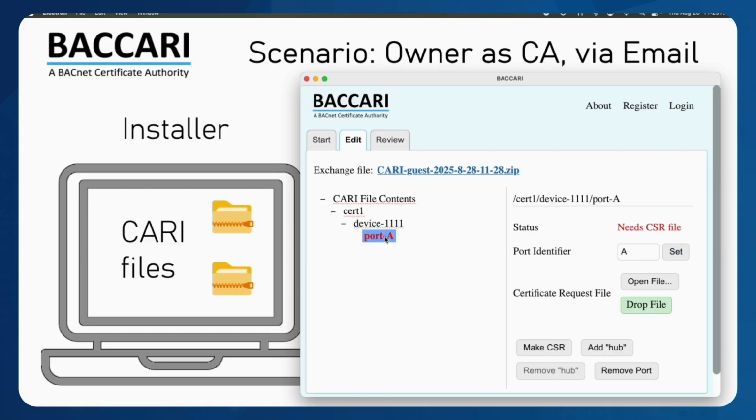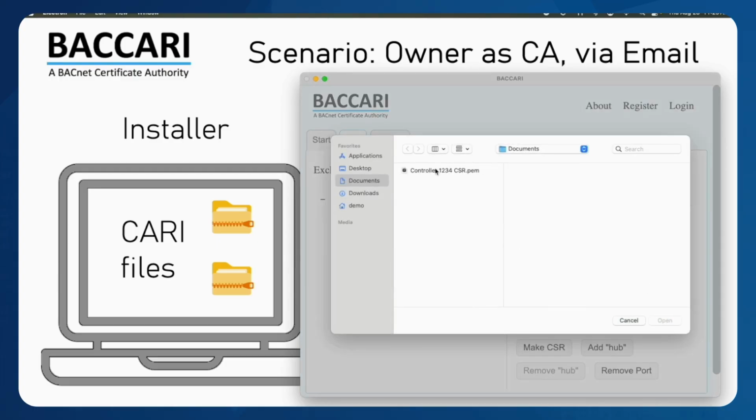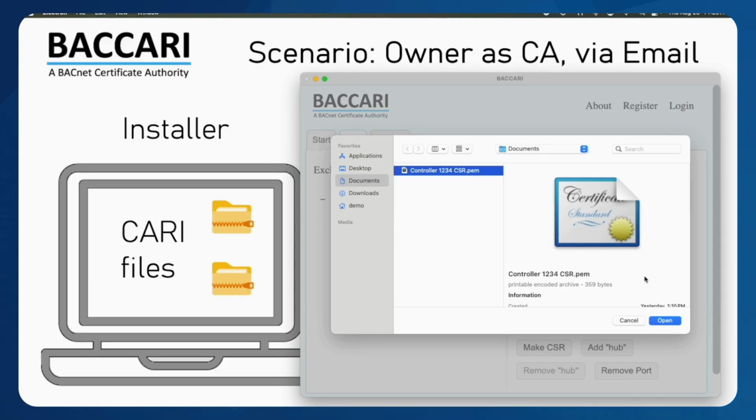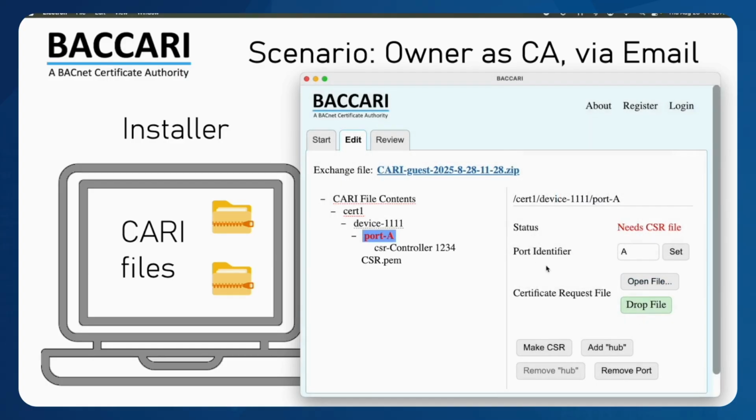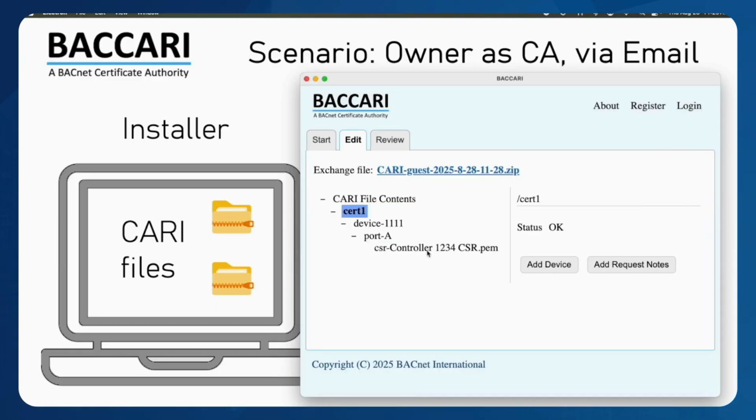And it has one port. Let's make a simple device. And our device gave us the CSR. So let's attach it. We'll open a file or drop it from our file system. So this is the CSR that was created by the device or the device's tool. And it is checked out by the system and all checks out, status is okay. So we're ready to go.